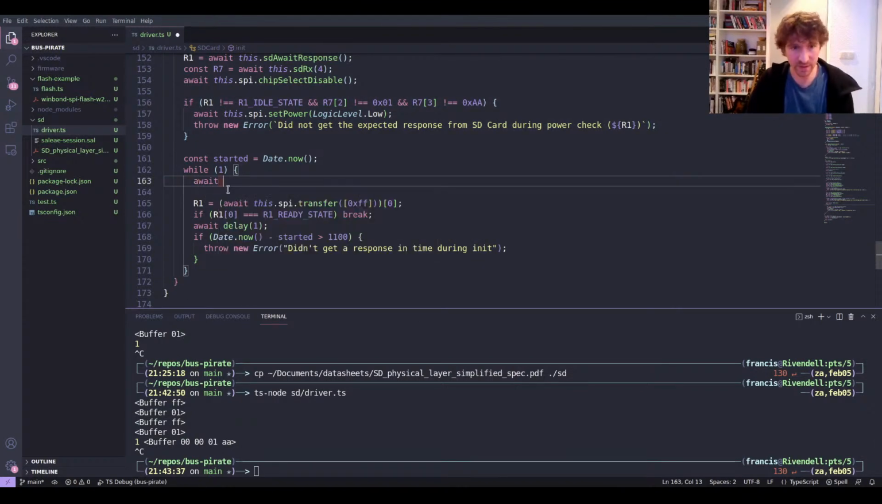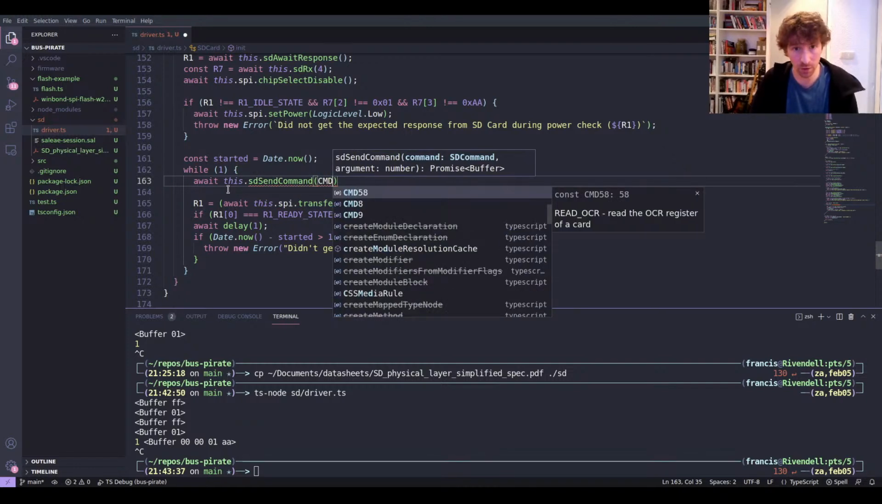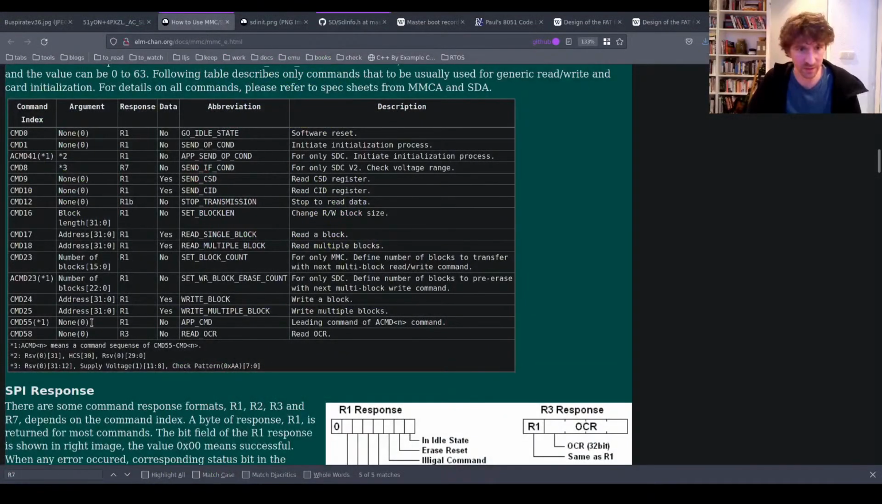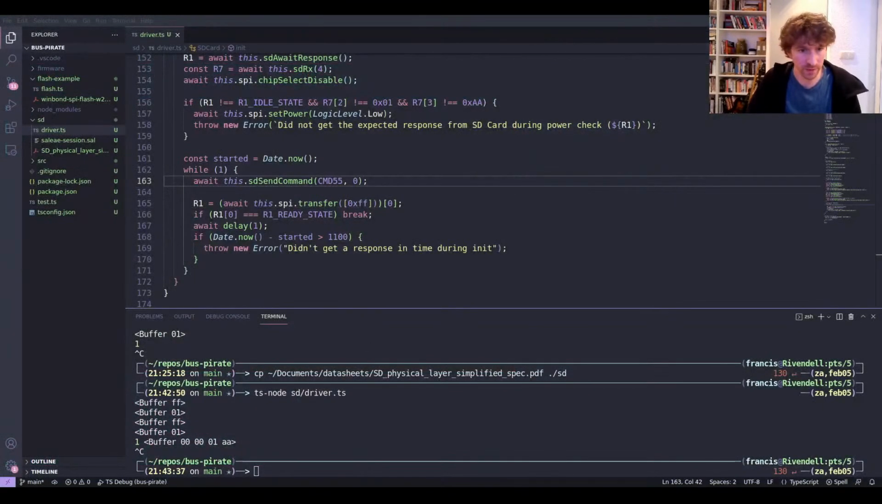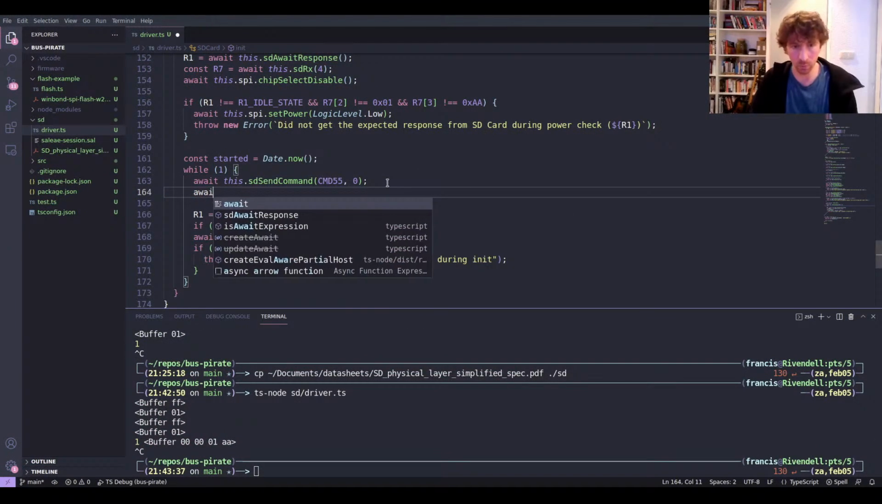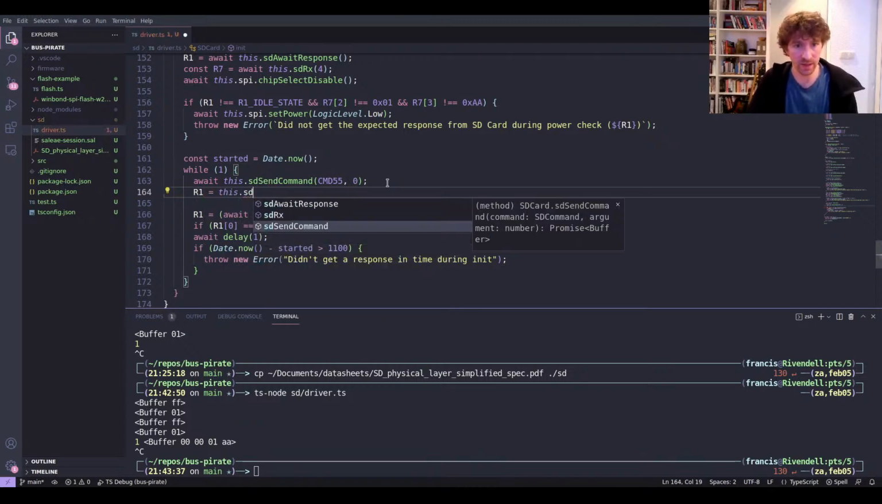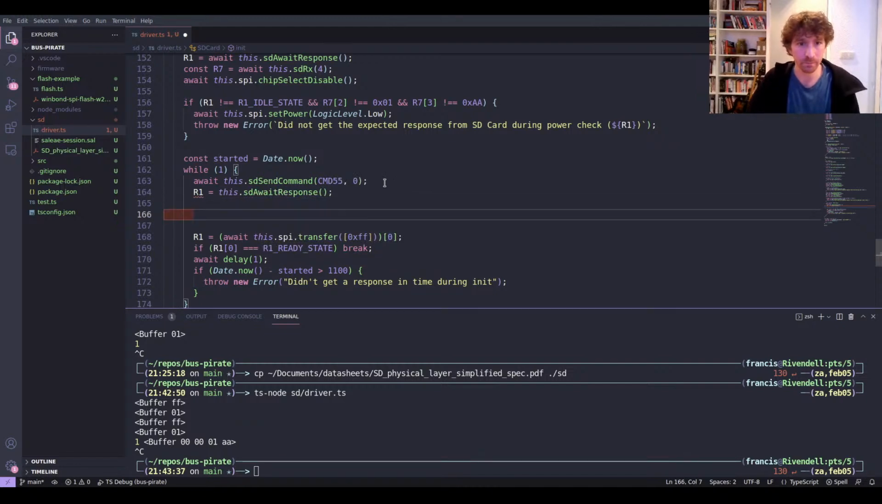So here, await this.sd send command. Our command is going to be command 55, right? Yes. We don't send an argument with that. I'm pretty sure. I need to go back to the table to look at that. 55, no command, so we send 0. Alright, so that should work, and then we can await this, and then I guess we need to assign R1 this dot SD await response. And again, didn't use await, so we got an error. I love that. Alright, so that's our leading command.